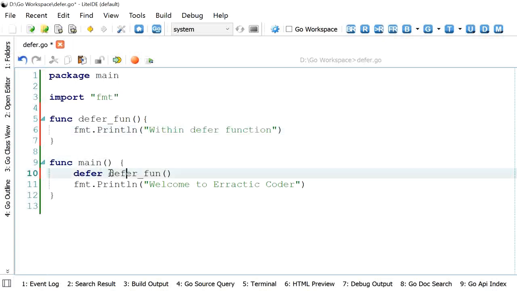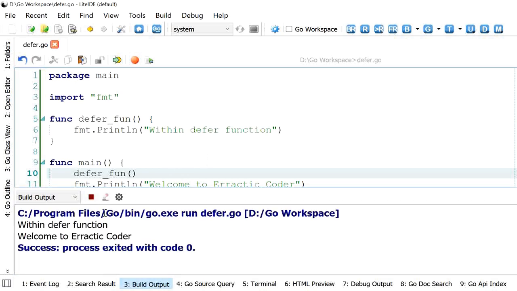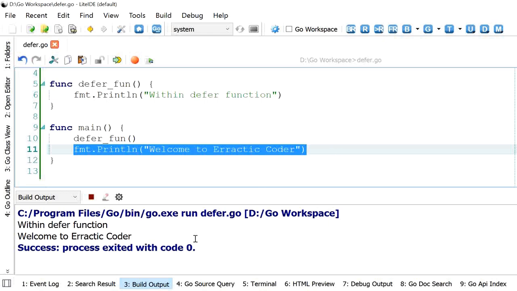Now generally, if I call this function without the defer keyword, how will it go? In this way, it will execute. First of all, we are calling this function, so it will print this statement within the defer function, and then control will come back to the main function and will print this line. The same is happening here.